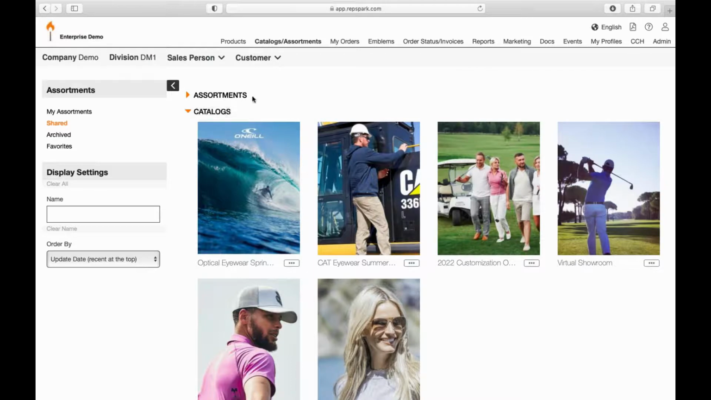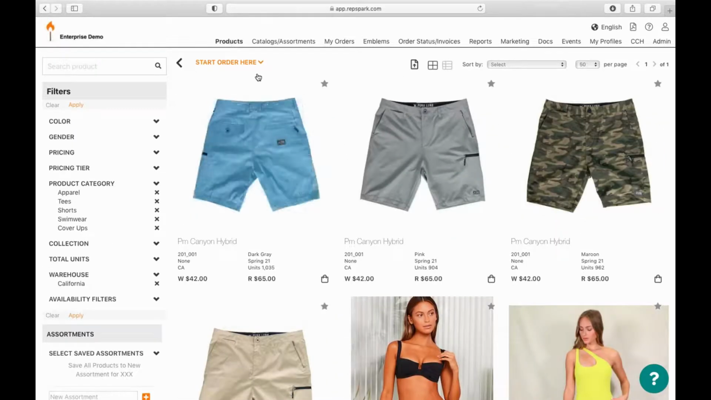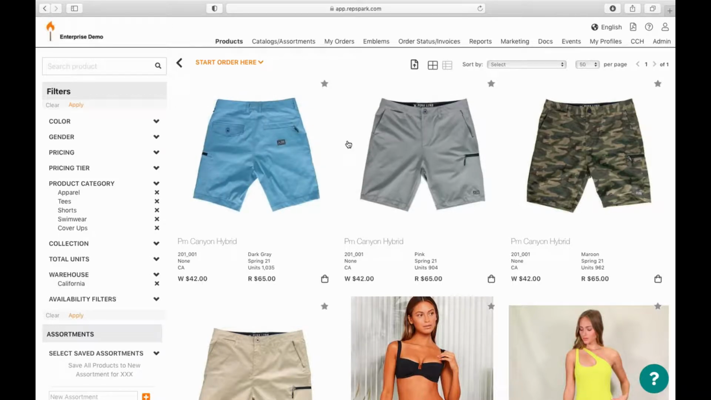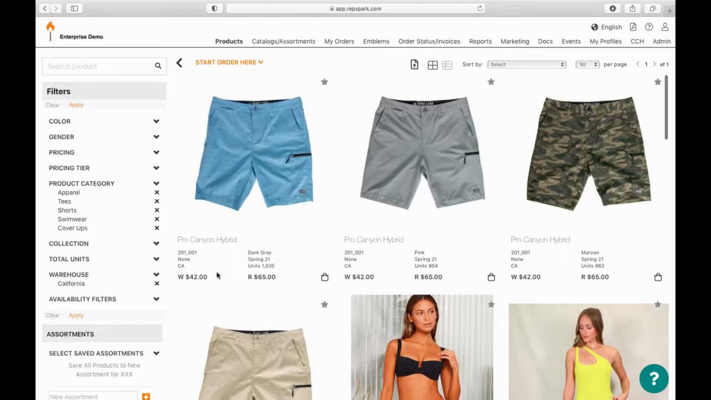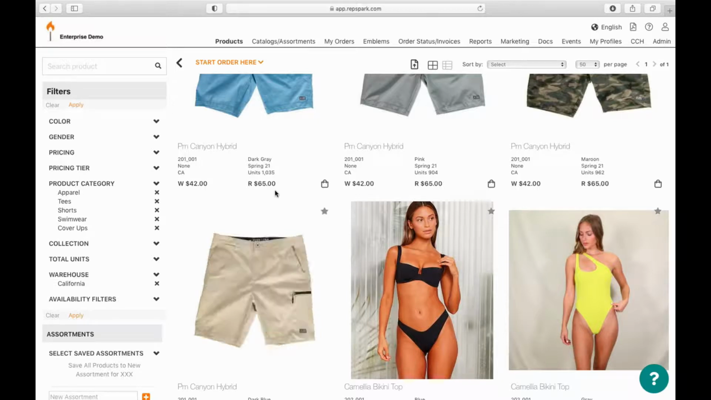So let's walk through your typical standard order entry screens and how a buyer or a salesperson would go ahead and place an order through RepSpark. The first thing they're going to do, or you're going to see, is your whole entire catalog here, your product catalog. This is great because unlike most sites that are B2C driven like Shopify, you're also able to display your wholesale and your retail price.